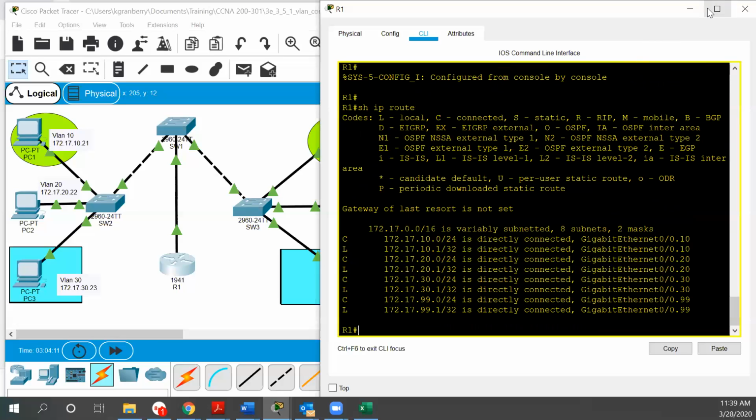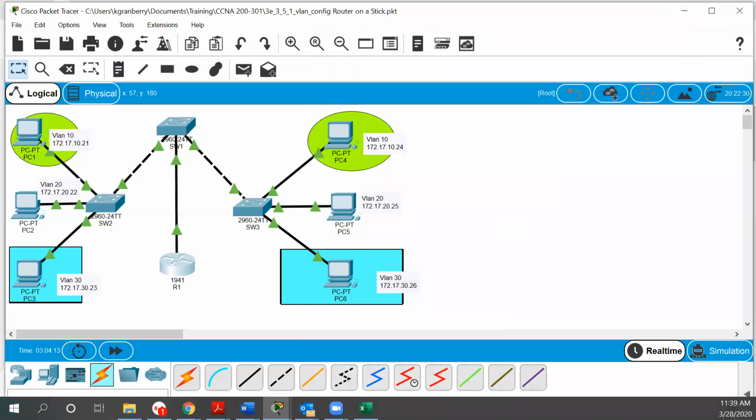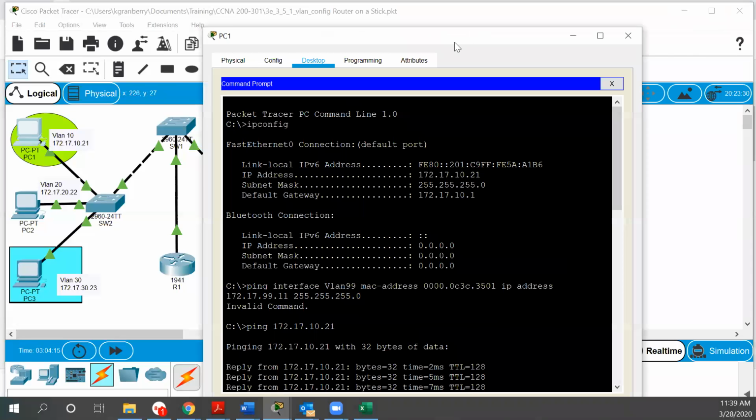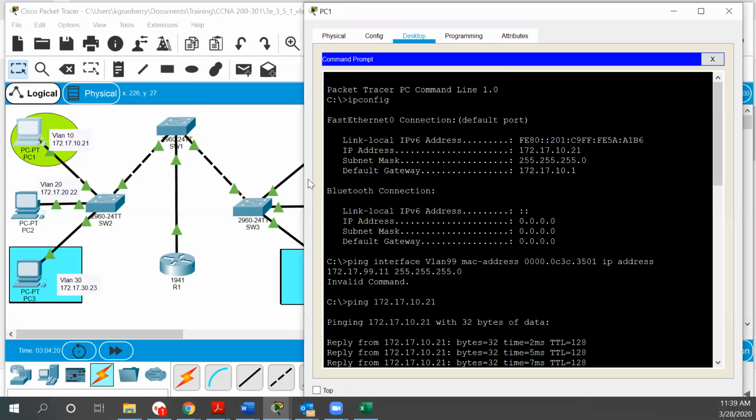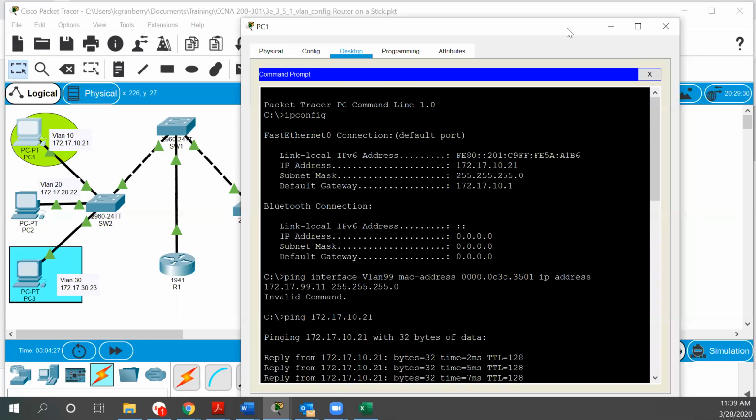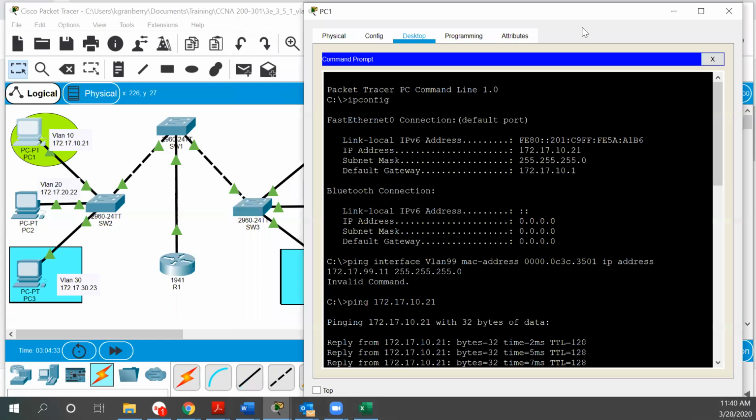So if I were PC1, and let me make this smaller. Oh, you suck. Anyway, you suck. Yeah, I'm thinking I'm not liking this as much as I like the other one.